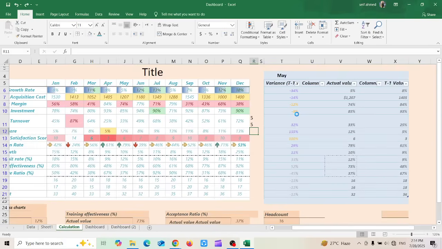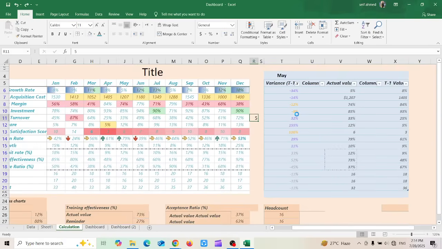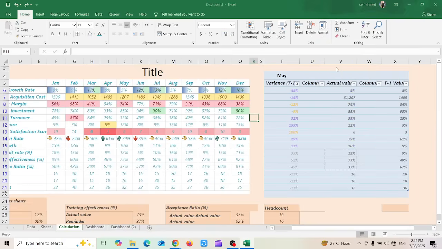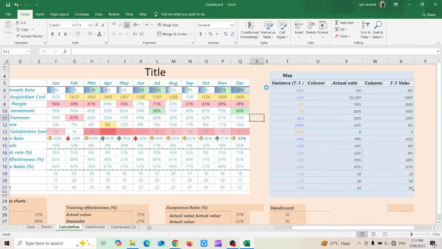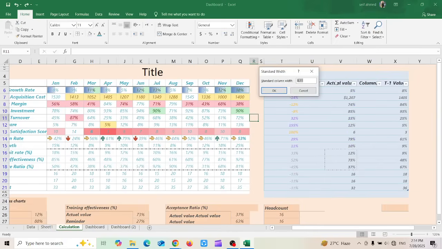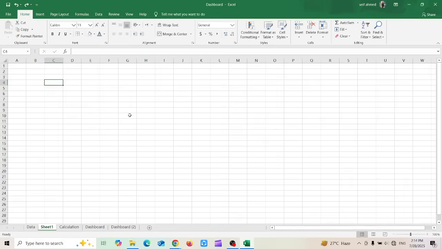Let's just go back. You also have the column width and the auto fit column width, which works exactly the same way as the row height. So if I increased this to 5, for example, it will be expanded. Next is default width. If you choose a default width, it will give you the standard width of the column, which is the same as if we opened a new sheet like this.